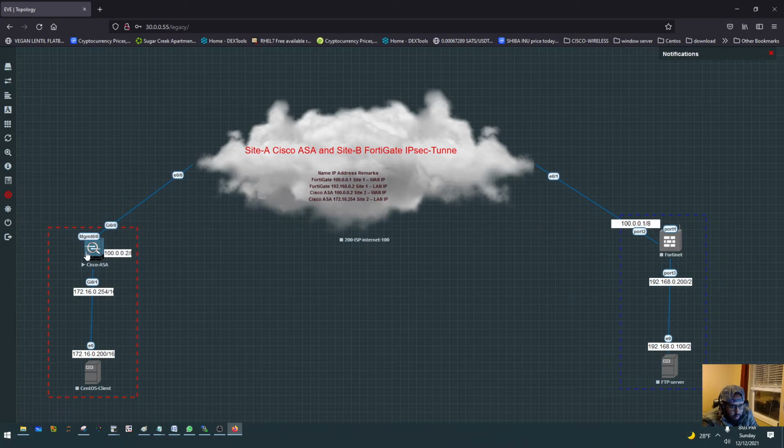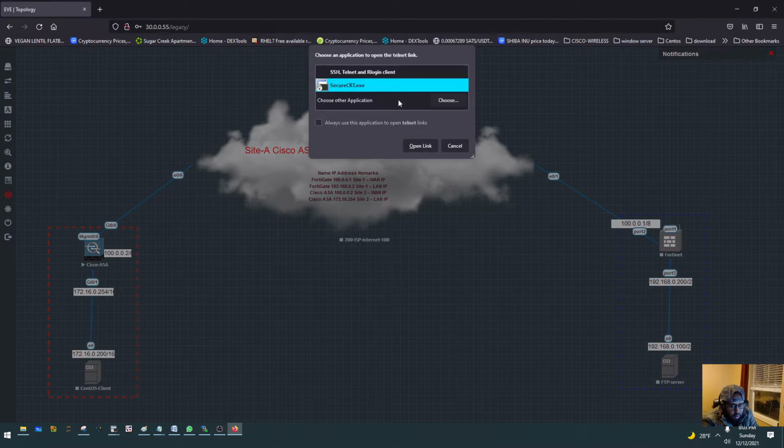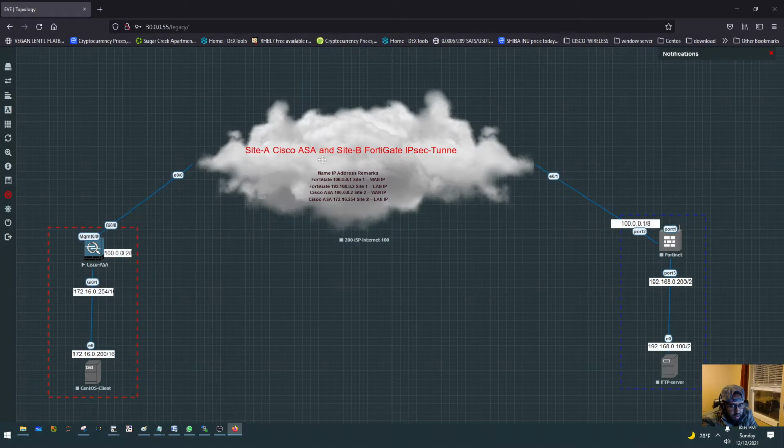Okay, so we start with the ASA. We're using the Cisco CRT terminal.